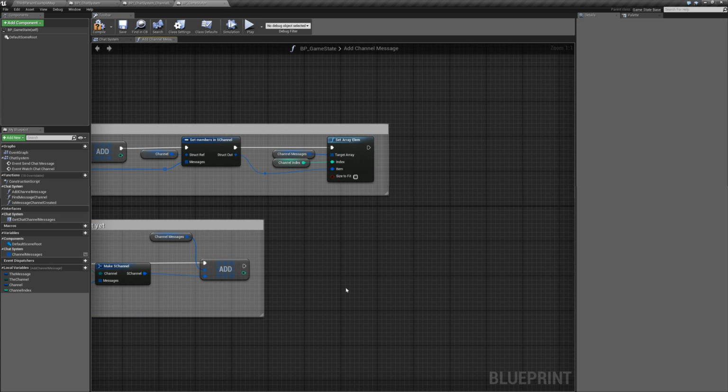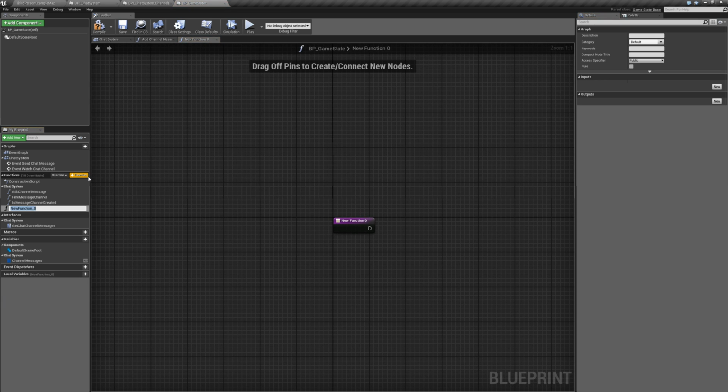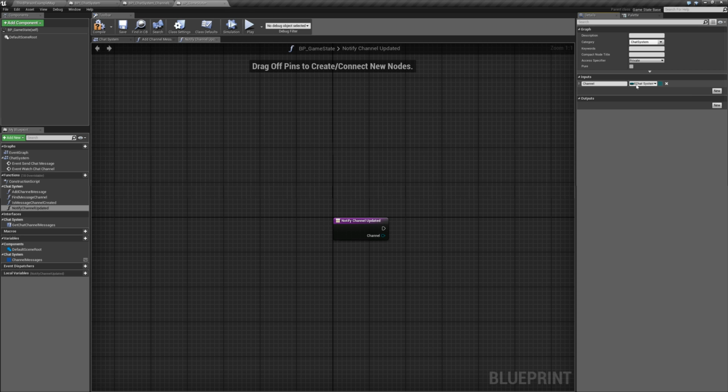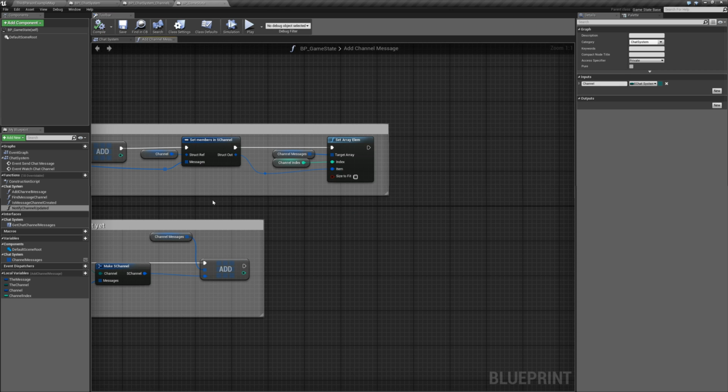Okay. We do have one more part in this function. Go ahead and create a new function called notify channel updated. Add it to our chat system, make it private, and its first input will be channel, of type chat system channels. Okay, and that's it for that, for now.